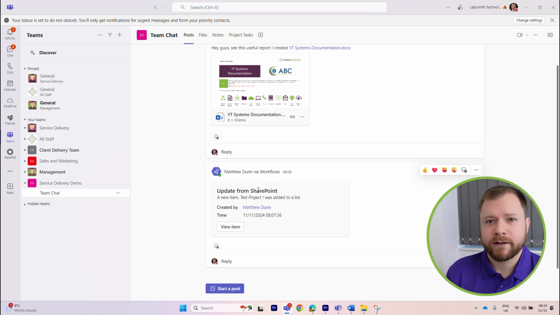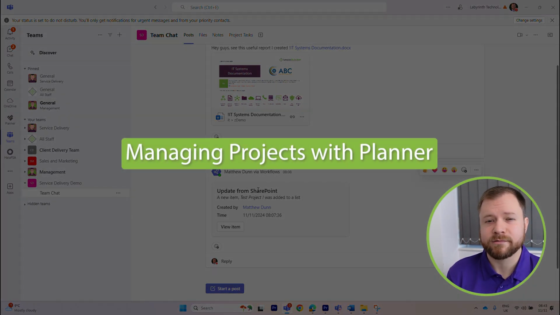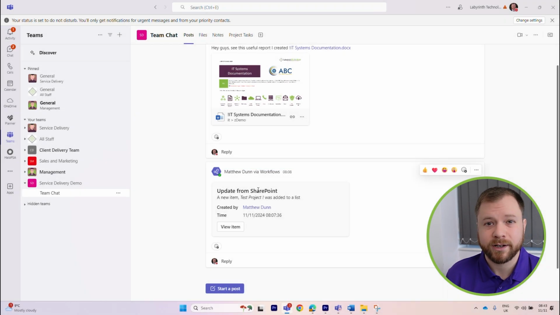Going back to Microsoft Planner, using Microsoft Planner in Teams is a really effective way to get your team organized, especially if you're working on a project. So if you're a project manager or a team manager, this is a really useful tool for you to organize your team and your projects. Now, Microsoft Planner is again included with most Microsoft 365 licenses.